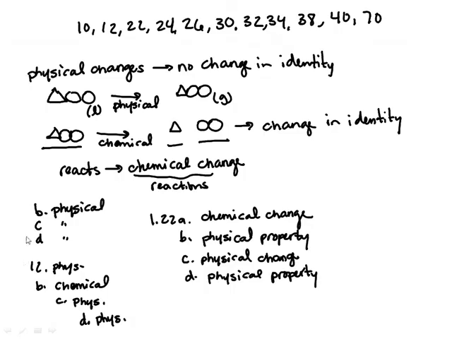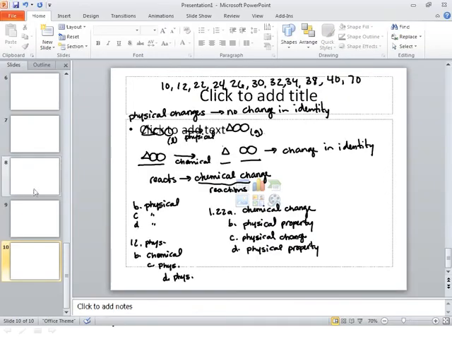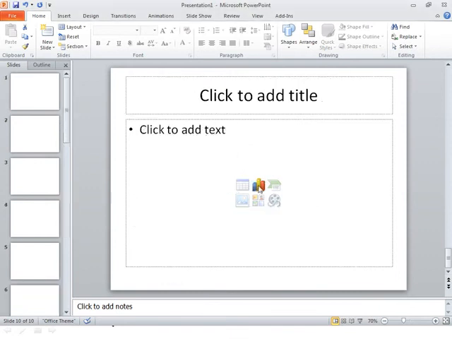I need a new slide. Oh, shoot. Oh boy. Let's go back up here to the first slide of my mini blank slides.